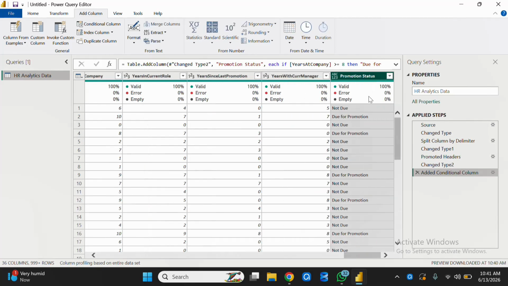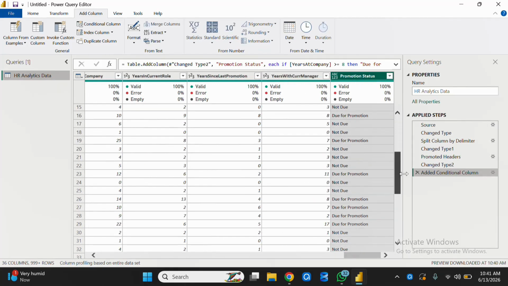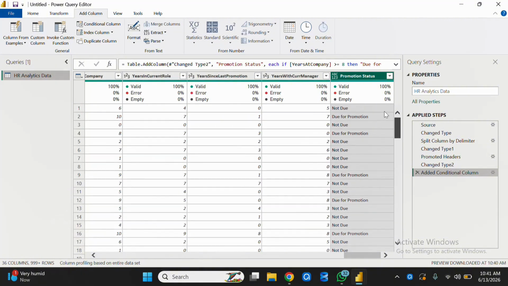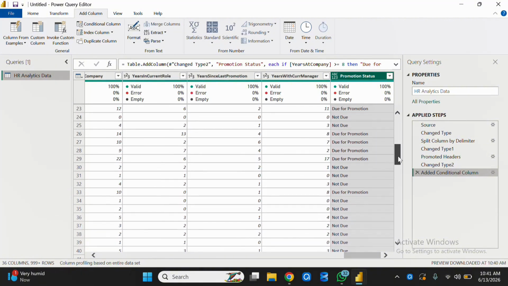So this is how you add a conditional column, and with this, it will make your analysis very simple. From here, I can filter out those that are due for promotion and those that are not due.